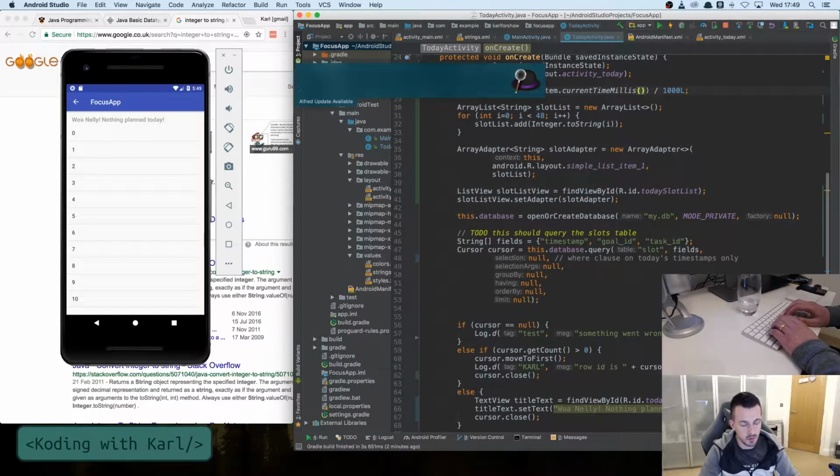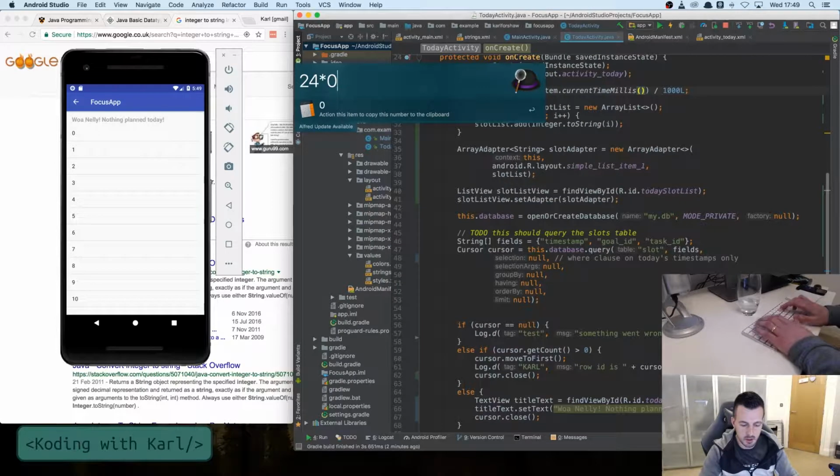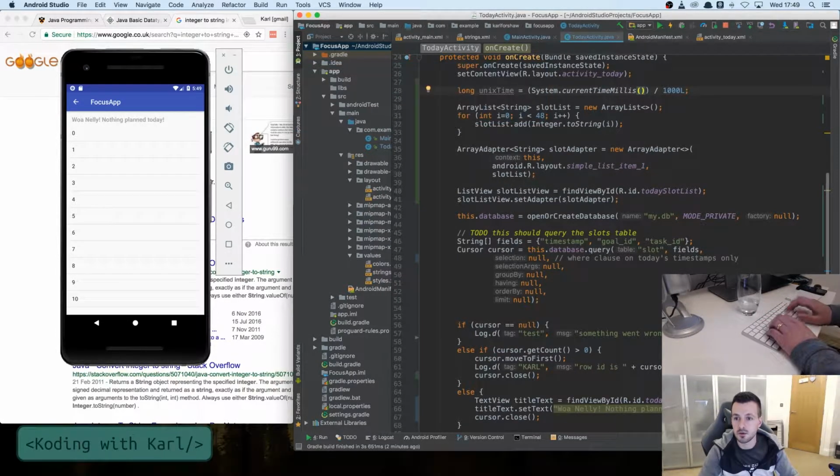I'll just refresh my memory here. We have 24 times 60 times 60 seconds in a day, 86,400. So if we modulo this by 86,400 and then divide that by 1000, we should have the timestamp that is the top of the current day. Should.